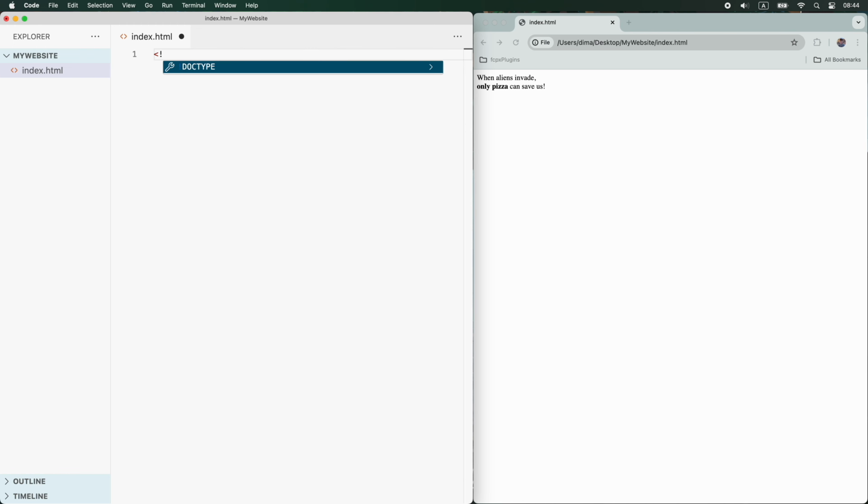I'll write doctype space HTML. The doctype is not an HTML tag. It's an instruction that tells the browser which version of HTML we'll use for this page. It's like we're telling the browser the language we're speaking. Without it, the browser might misunderstand our page's content.